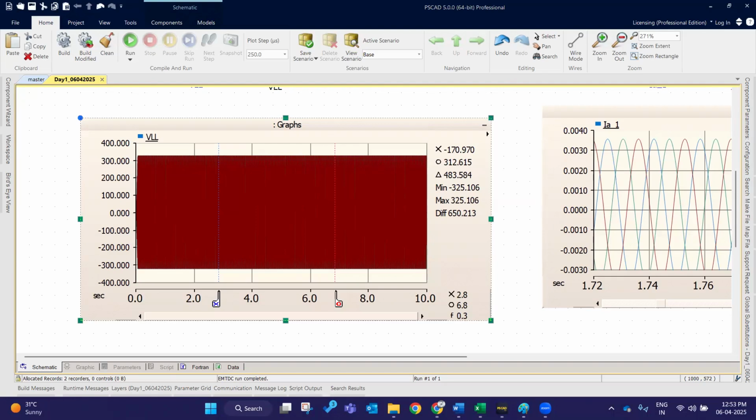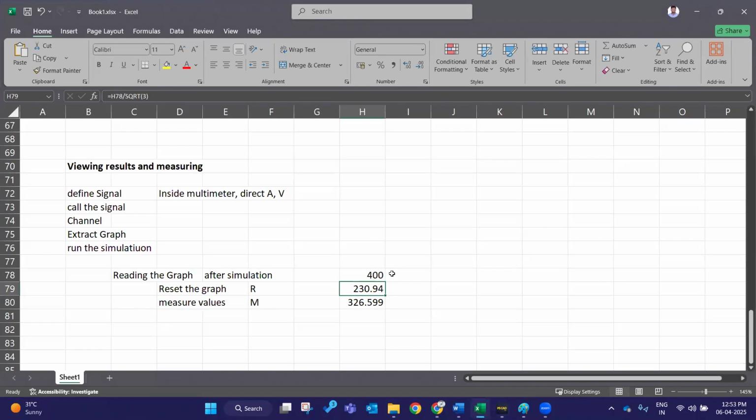Yes, yes, Ibrahim, I understand. Actually, here we haven't done the per phase, right? So 230 into root 2. I captured it right, 230.